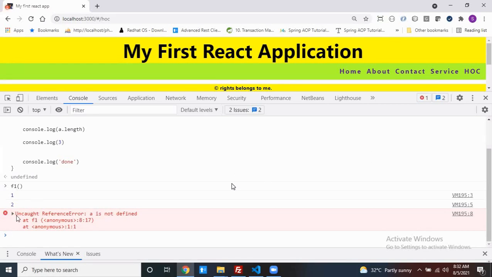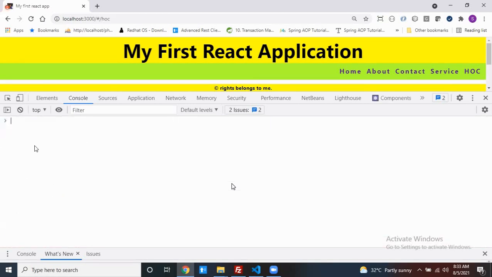Why? Because see, one exception was raised: uncaught ReferenceError, not defined. These exceptions we can call runtime errors. There are two types of errors: one is compile time, another is runtime. Compile time errors are nothing but syntactical errors.